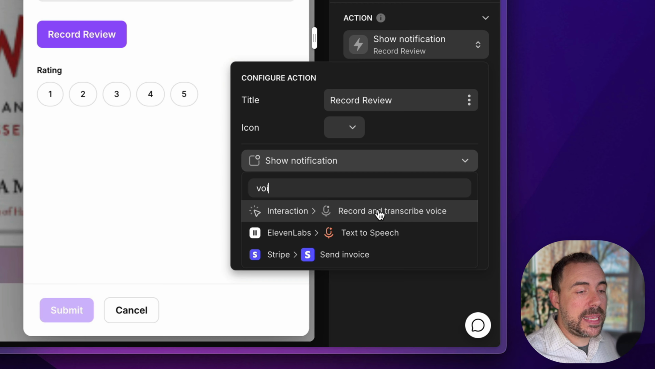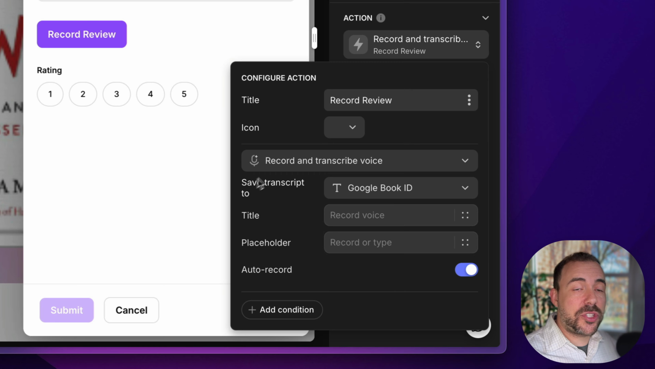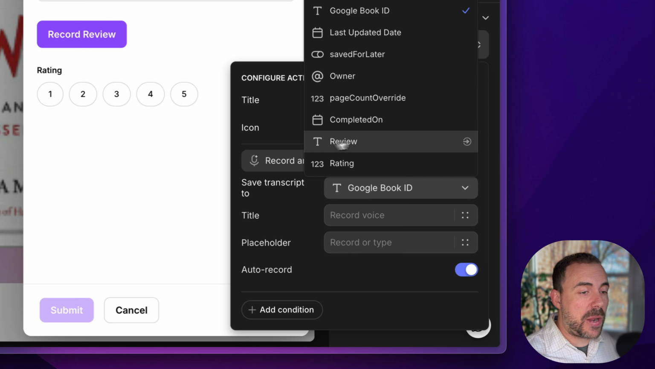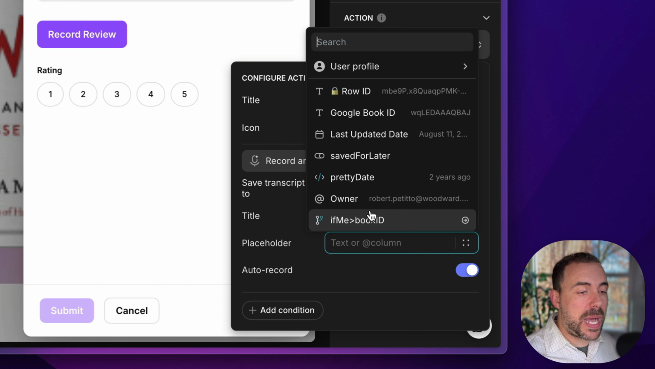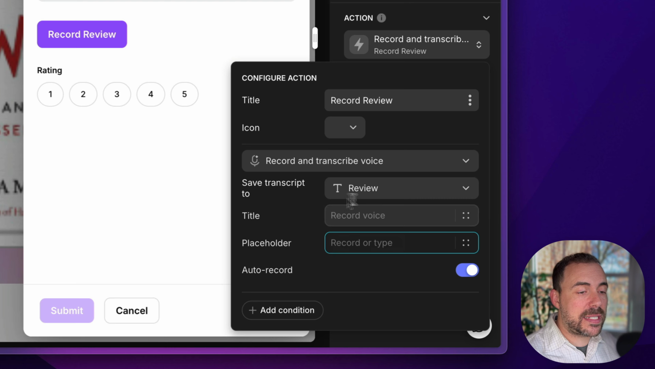So I'm going to go ahead and click on that action, and it's going to ask you where you want that transcription to save. In this case, I want to save it to my review. There's a couple of other things we can pop in here. This placeholder text and this title text is what shows up on the next screen that pops up. You also have the ability to auto record. So I can have it set up so that the moment I push this button, the recorder goes, which is again really handy when you're out in the field and you don't want to have to push too many buttons. In this case, I'll leave that turned on so it automatically records me.